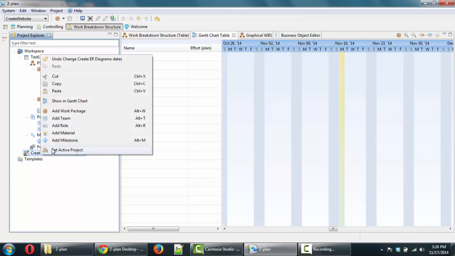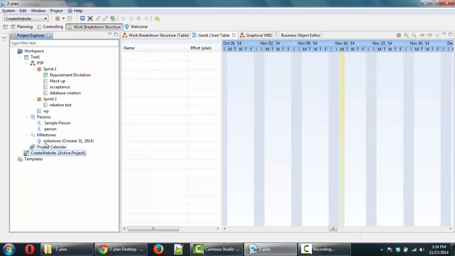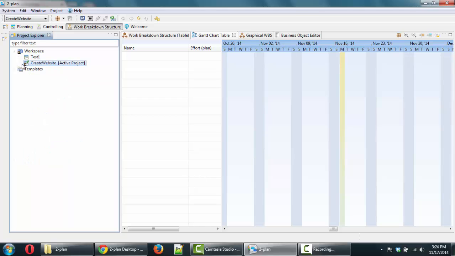I'm going to set it active, since you can have different projects and you can be working on different projects at the same time. To be able to see your project's items, you have to set them active. So I'm setting this project active, and this is what I have at the beginning of the project. So what do I have to do now? I do have to, in the PSP, create the different items that are going to be done within the project.